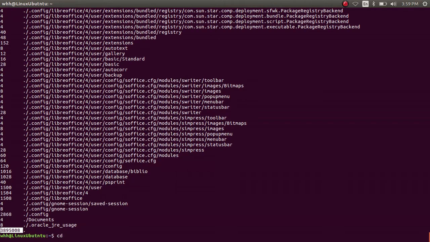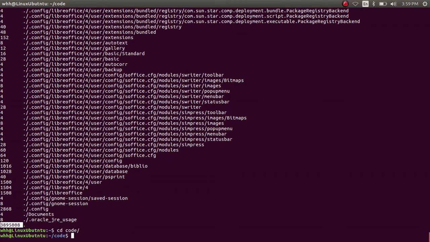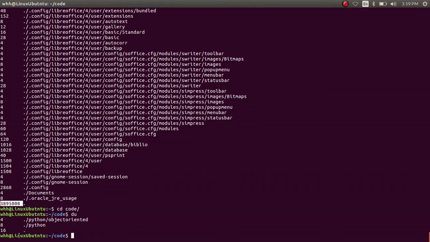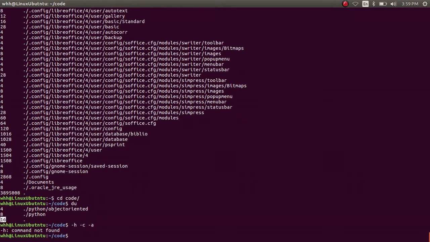I am going to my code directory, cd code, and then I am again running this command, du. Here the total disk usage of this directory is 16 kilobytes. As you can see here, you can use three most important options with du, which are -h, -c and -a. Let's see examples with these options.